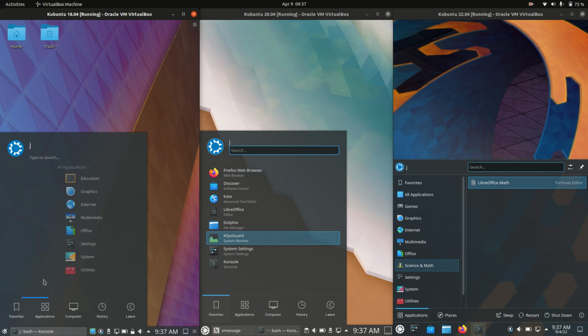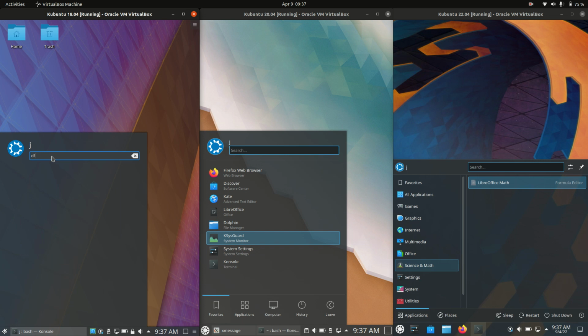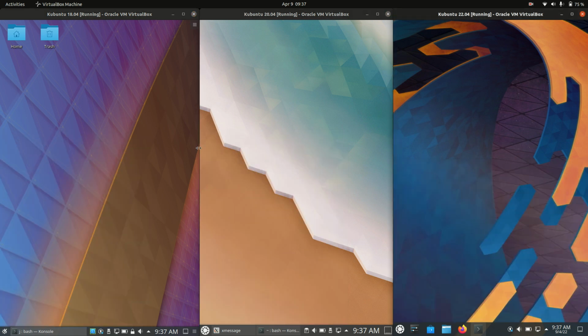It doesn't have the search functionality unless we type to search. It's just kind of hiding. No, maybe it is. Type to search. So we can't see it. We have to automatically just start typing away. Okay, so that's interesting enough.